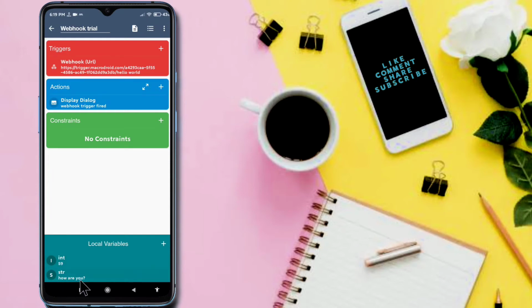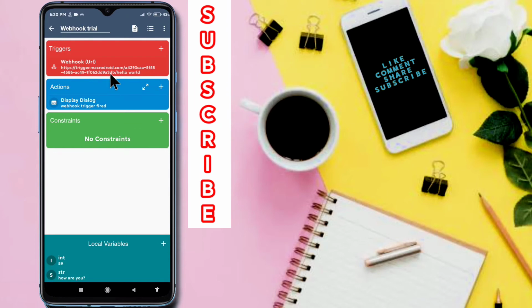In this way, you can set a variable using a webhook URL, just by clicking on the URL or modifying the URL. If you want to store the integer value as 60, just modify the link and put 60 instead of 59, and similarly for the string variable also.